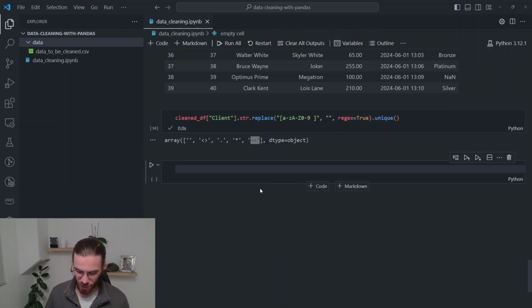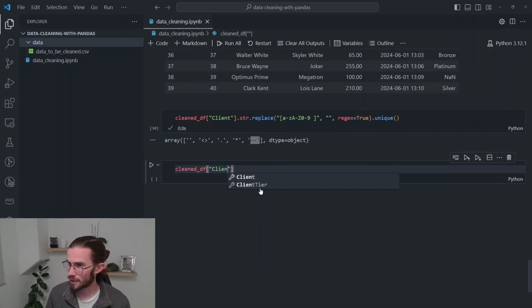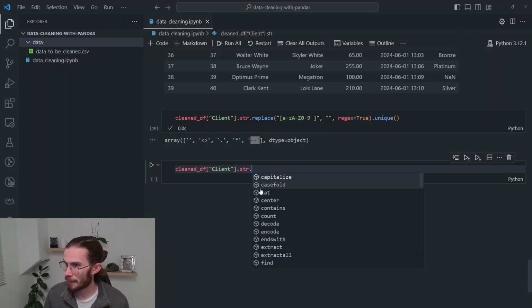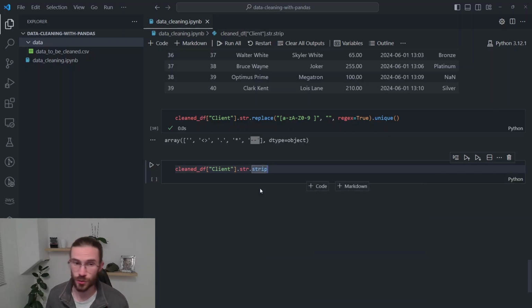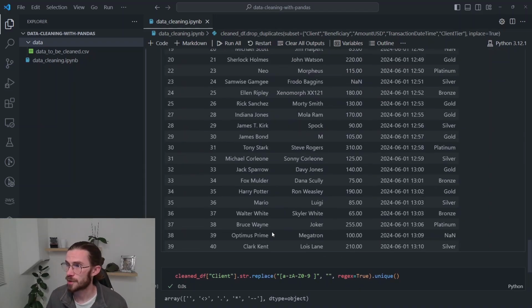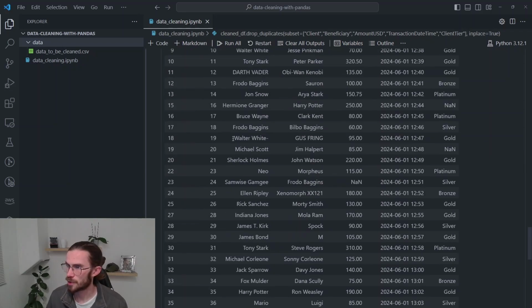So using this information, the first thing I'm going to do is take clean df. Again, I'm going to be working with client, specify string again for the string operators. And I'm going to use this method over here called strip. What strip does is it focuses on cleaning the left-hand side and right-hand side characters of your string. So for example, it will focus on these types of characters over here.